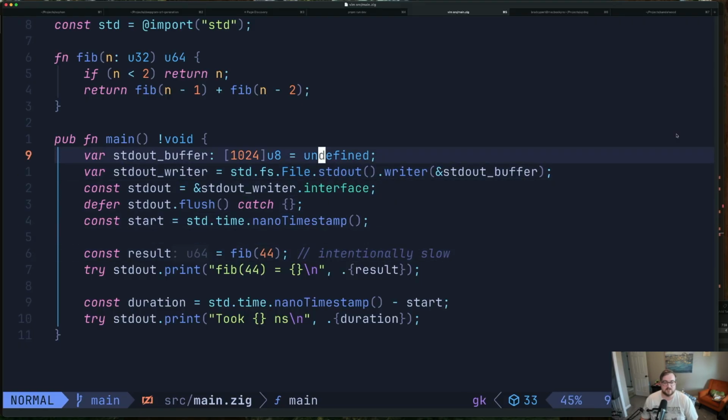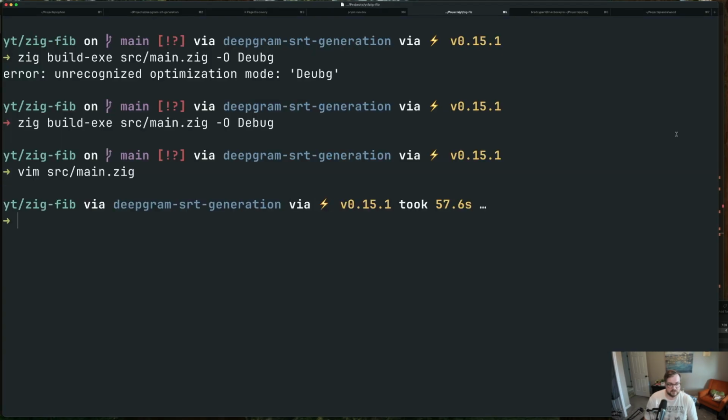Okay, so we're essentially getting a standard out handle to write to. We have the start time that we're capturing. We calculate the Fibonacci sequence of 44. It's big, but not too big. And then we're printing Fibonacci 44, and then we're printing the result. And then we calculate the duration, and we print out the duration. So this is cool. This is good.